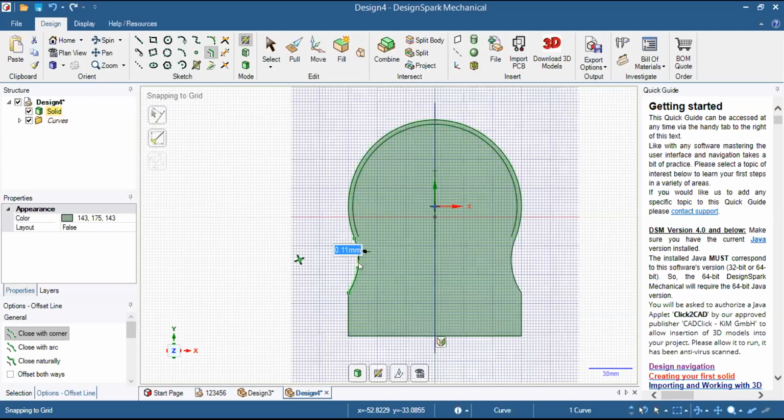Now I will create this line, and again 3 mm. Now from this side, we will be using 3 mm, and from the bottom side up 3 mm. From this side again 3 mm, and again the last line 3 mm. Now you can see a similar shape at a distance of 3 mm has been created.